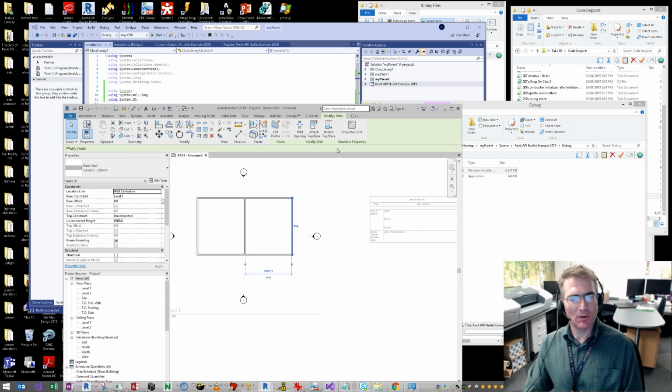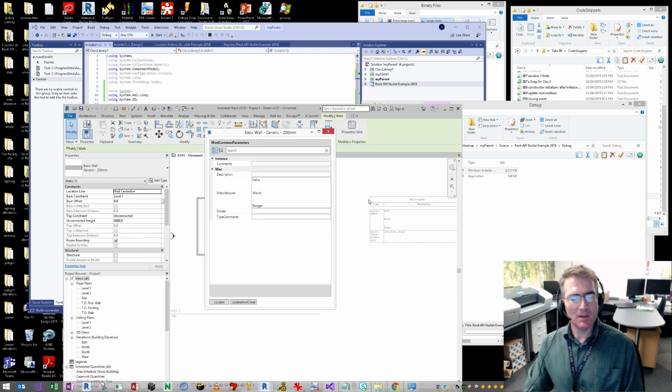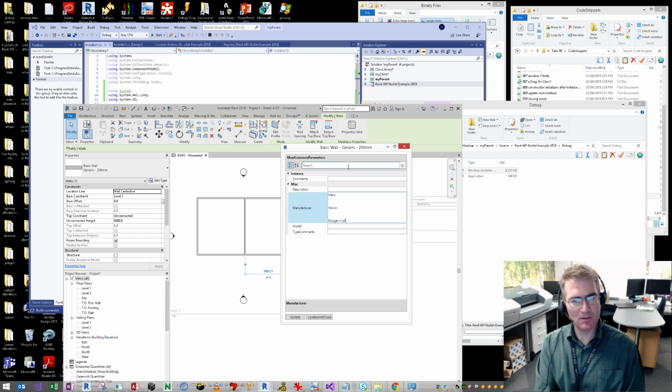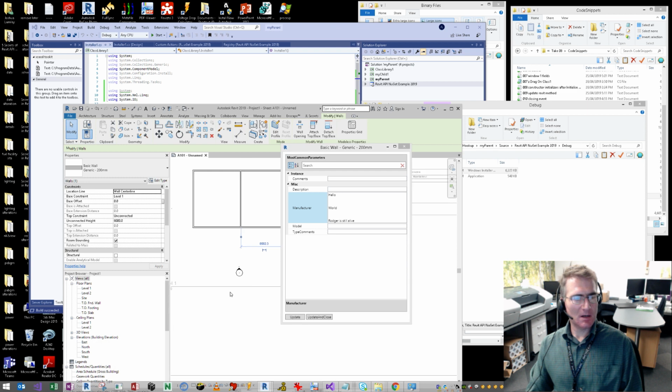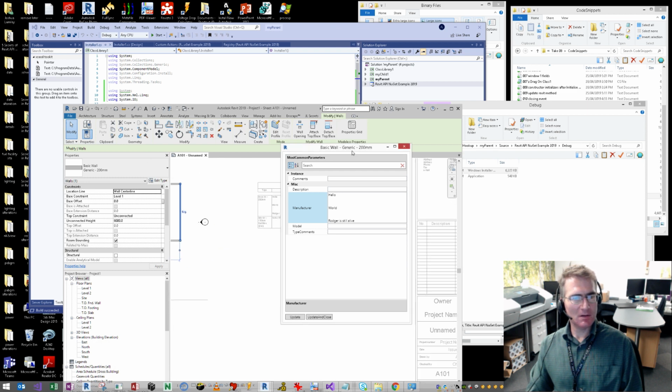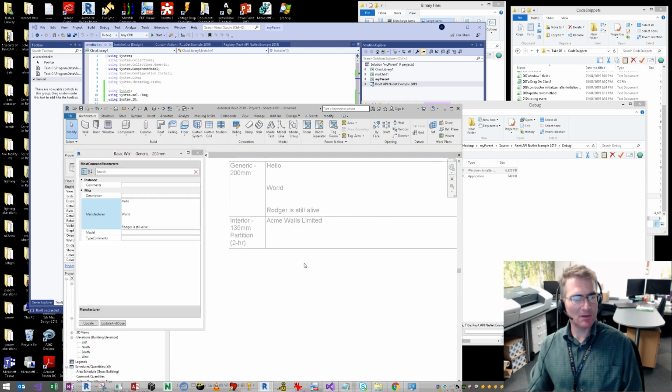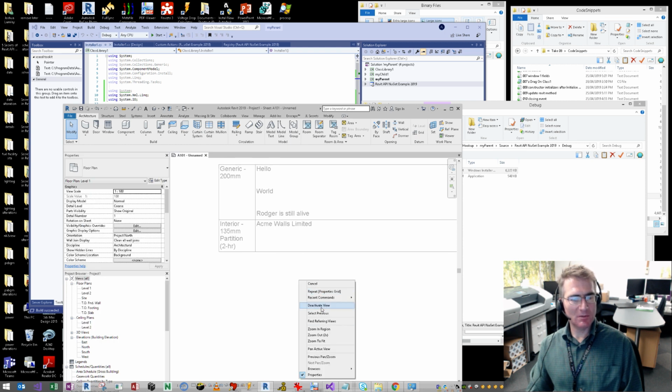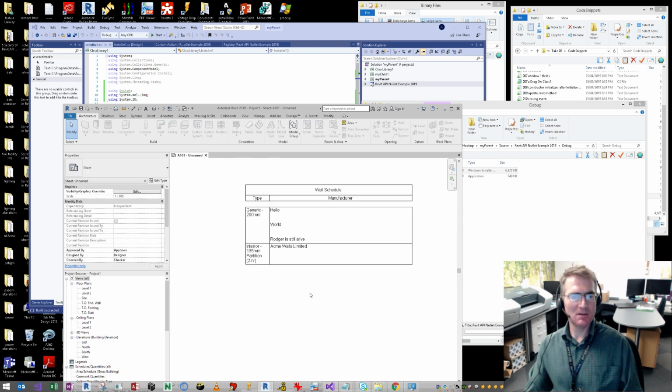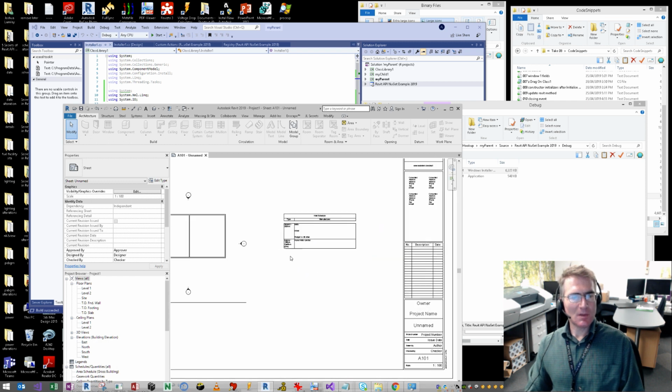Select a wall, properties grid. Did it work? Thank God it worked. Is Roger still alive? Roger is still alive. Click update, and that should have updated over here in the schedule. There it is. Roger is still alive. It worked. So that's functional test number 1. We've got another 2 more functional tests. One is that it has to work in developer mode.